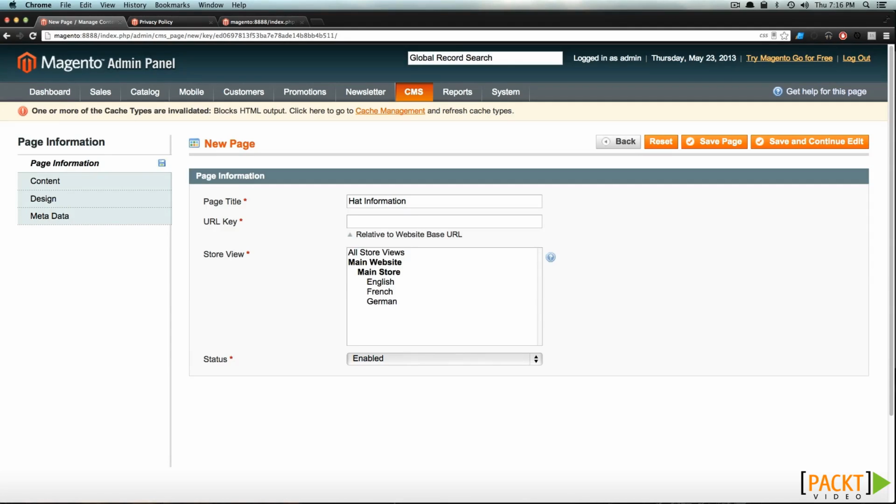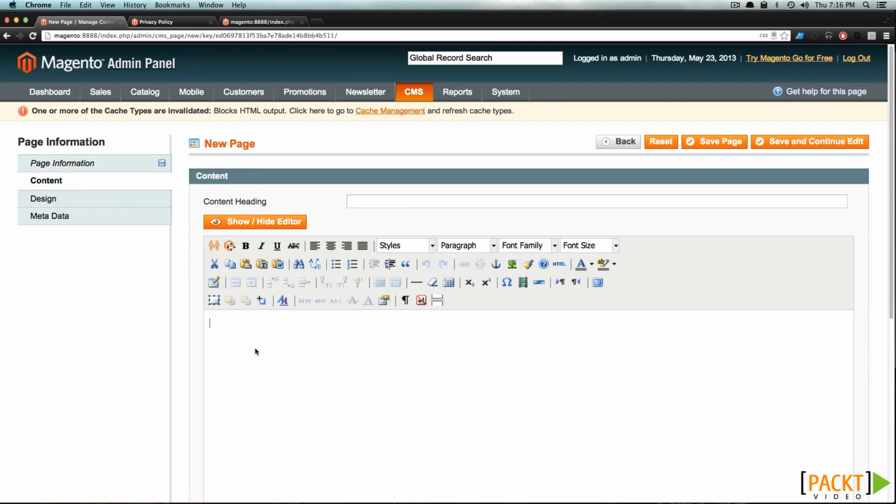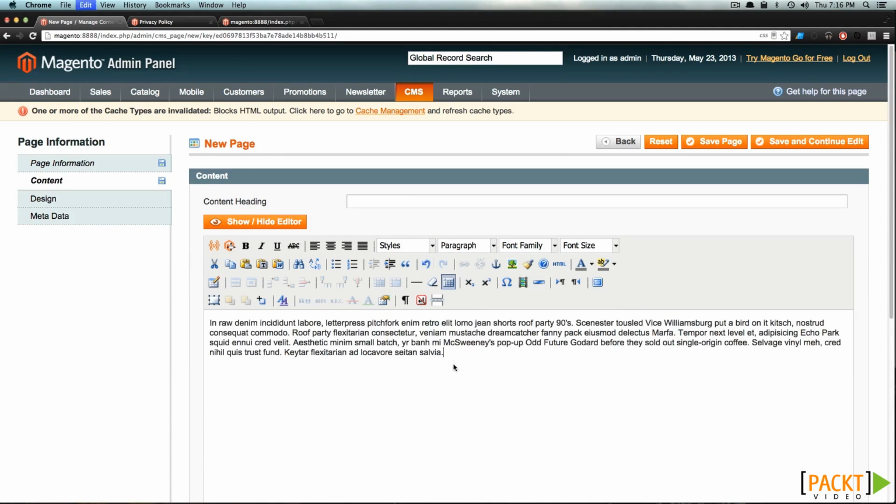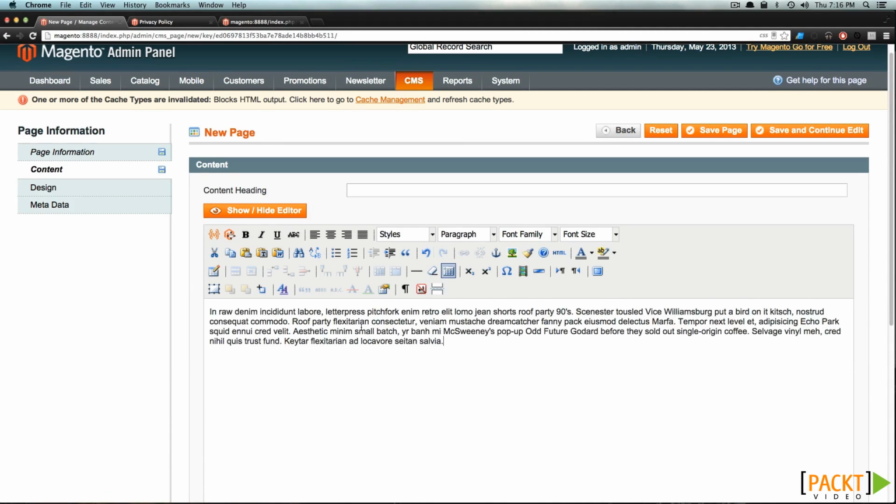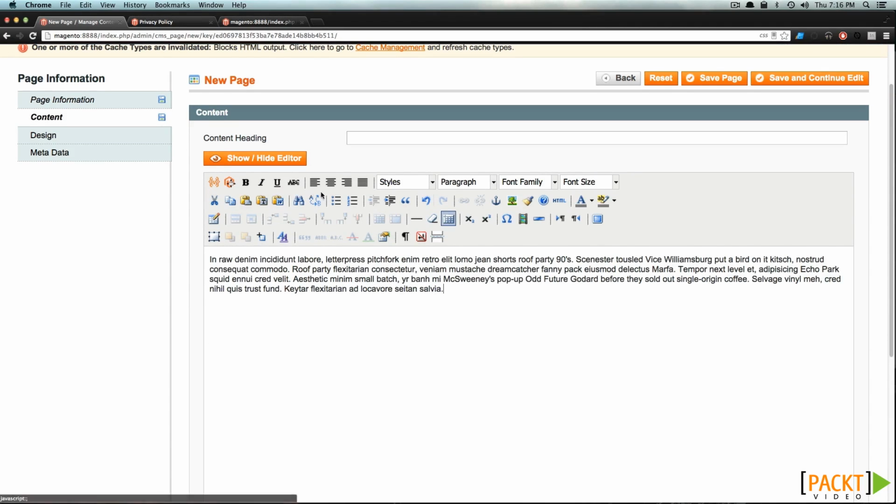So the URL key is going to be what you want in the URL. Usually in URLs they use hyphens and lowercase, so no spaces, no uppercase, so we can just type hat-information. And then now we're going to say this is on all store views, and it's enabled. Now for our content, I don't have any content made for this, so we're just going to paste some text.